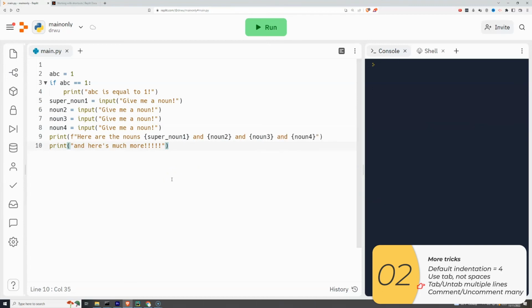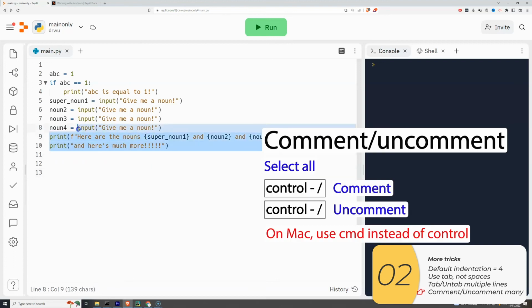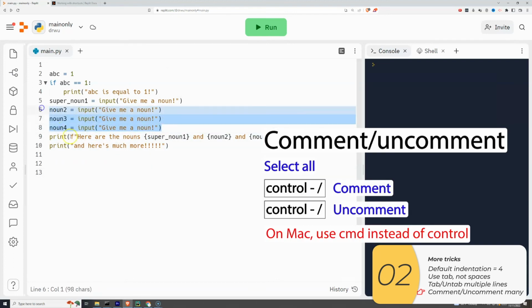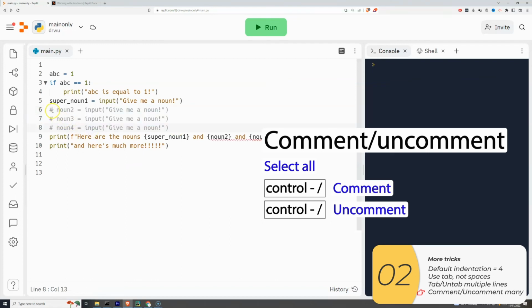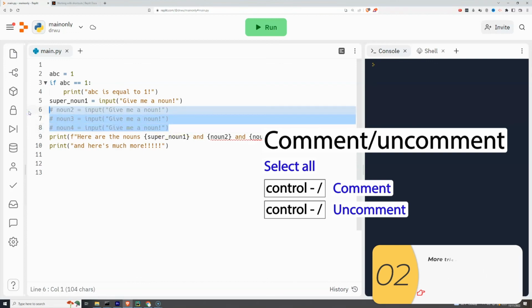Finally, sometimes I'm going to want to test certain parts of my code, which means I want to comment out a lot of my code. There is a fast way to do this, and that is to select all of the lines, click Control slash, and that comments all the lines at once. I can uncomment them all by selecting all the lines, and again, hitting Control slash.